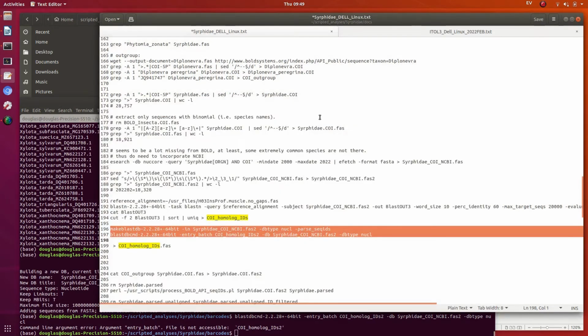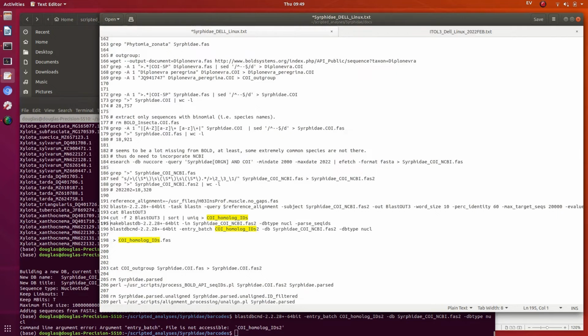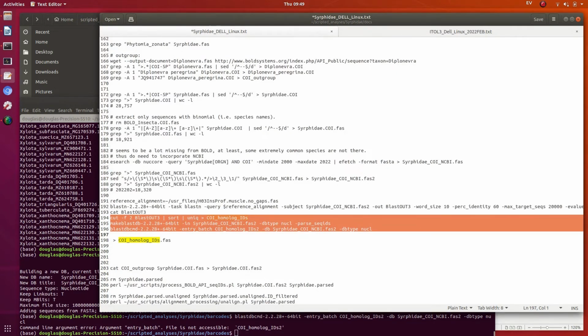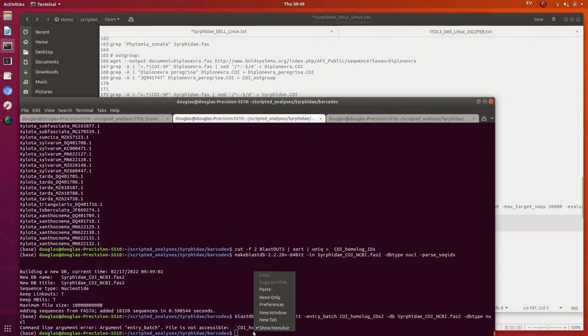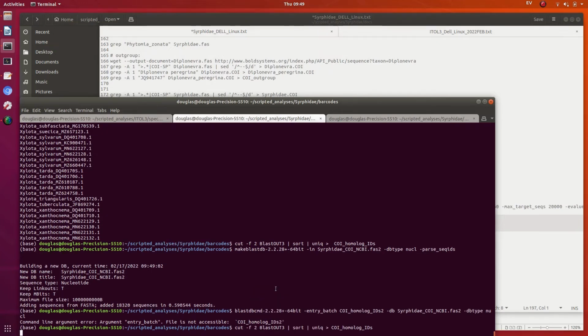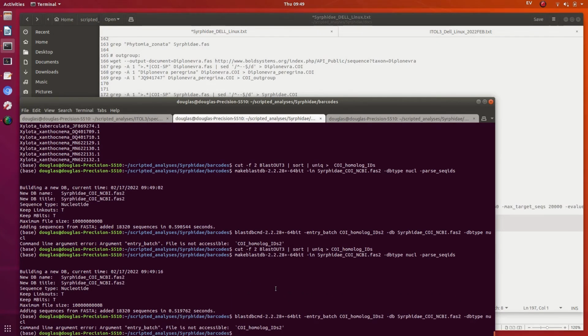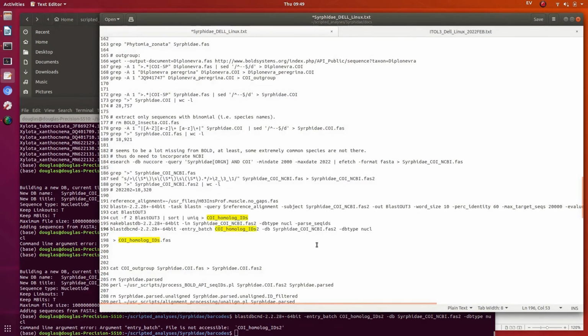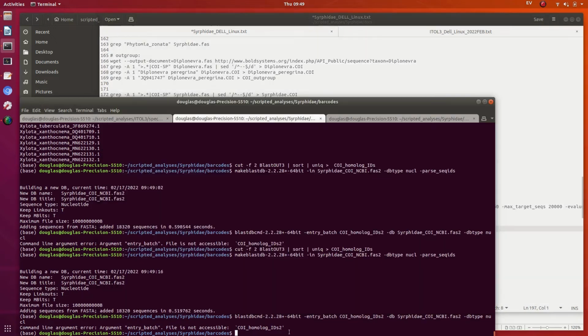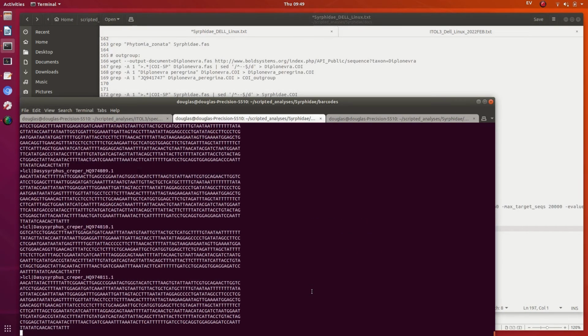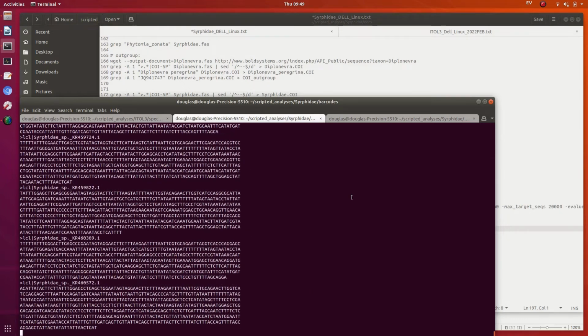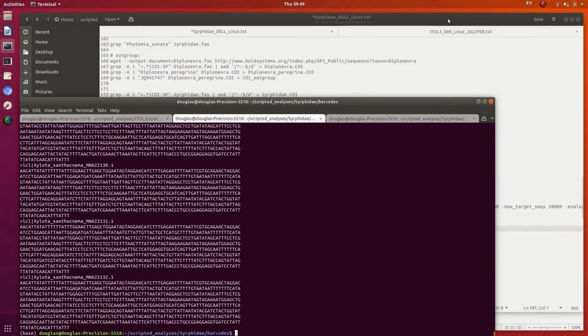Yes, we forgot to make the file. Try again. File is not accessible. Homolog IDs 2. Okay, the name is slightly different. Yep, this seems to be working.